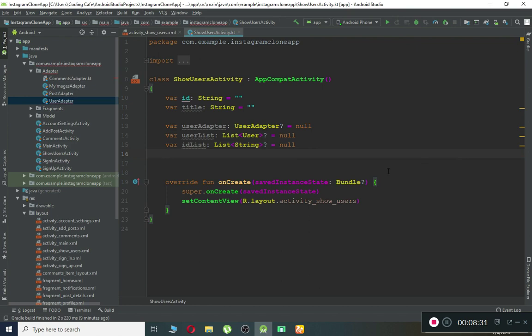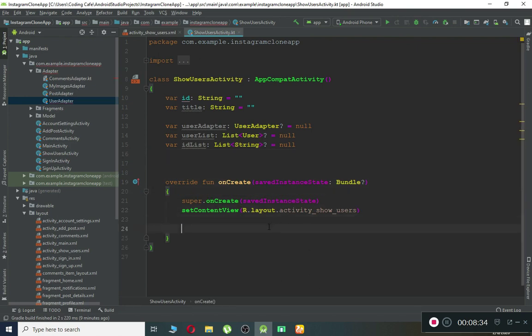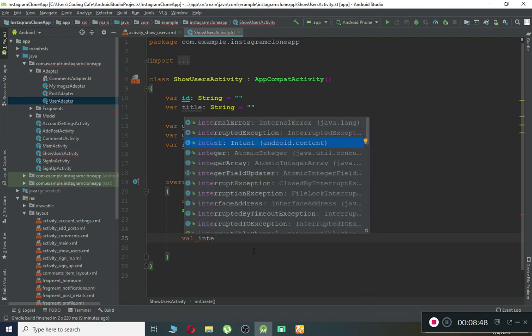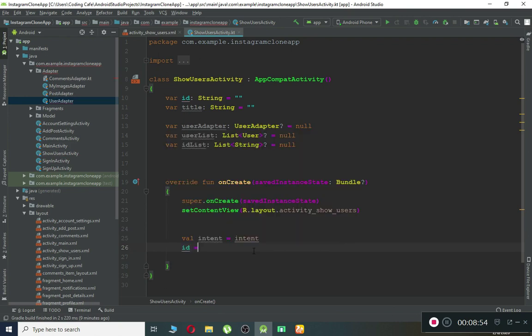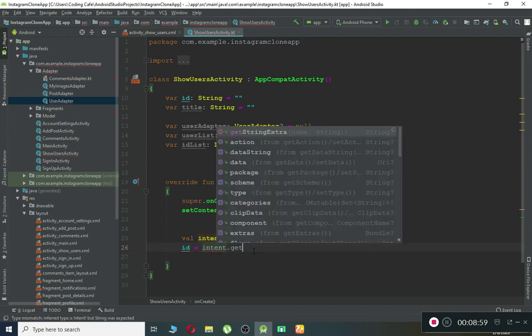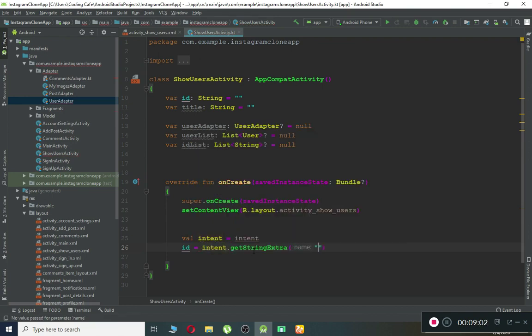Now once we have this, we have to retrieve these IDs. As I told you, we will pass on a click event the ID and title, so we have to obtain this ID and title here. So for that we can simply say, intent equals intent, and then we can receive the ID with dot get string extra, and we will be using the same ID, which is ID. Make sure to use the same spellings, so that you will not get confused.